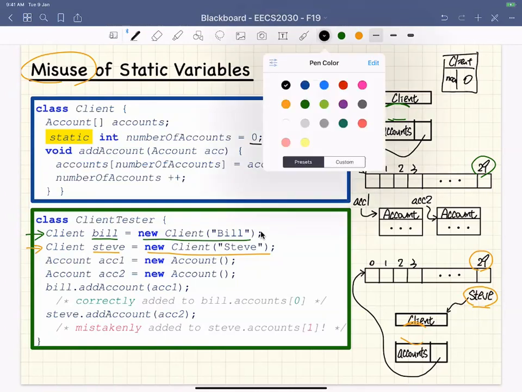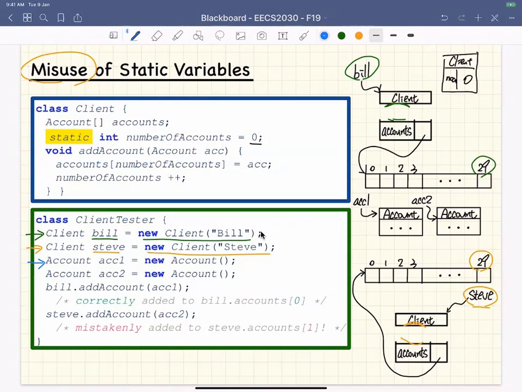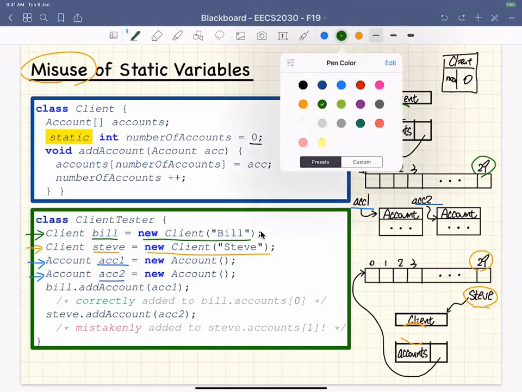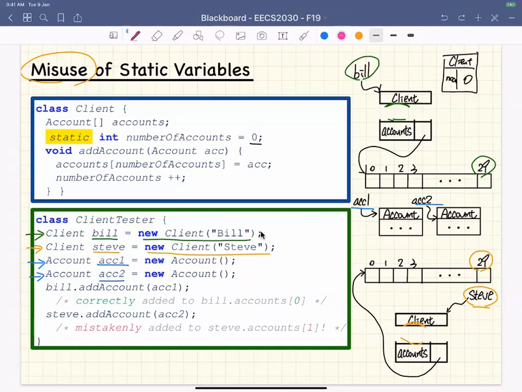And then the next 2 lines, we're simply creating 2 accounts, right? ACC1 and ACC2. That's easy. They're pointing to different account objects. That one's easy to draw. So now the critical lines. Forget about the comments I'm making there, it's actually for you to study. Let's just focus on the Java line number 1, let's look at what's in pink. Bill dot add account ACC1.